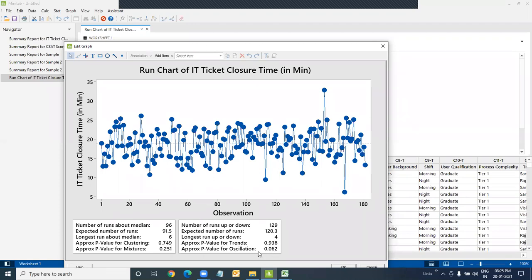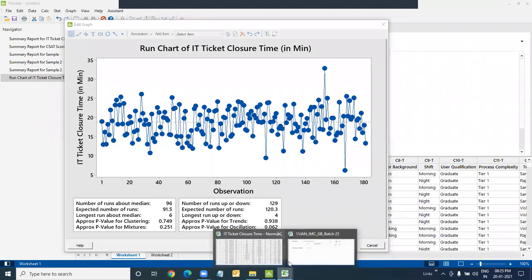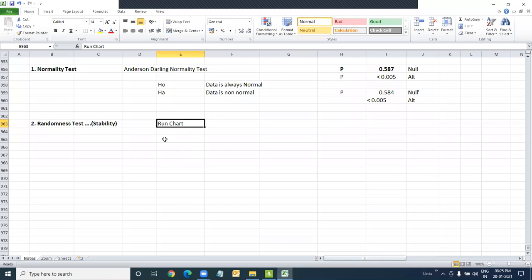Technically, if I have a p-value for mixture which is less than 0.05, that means my data has become non-random because of a mixture issue. What is the default definition with respect to randomness? Data is always random. Those are the default definitions.